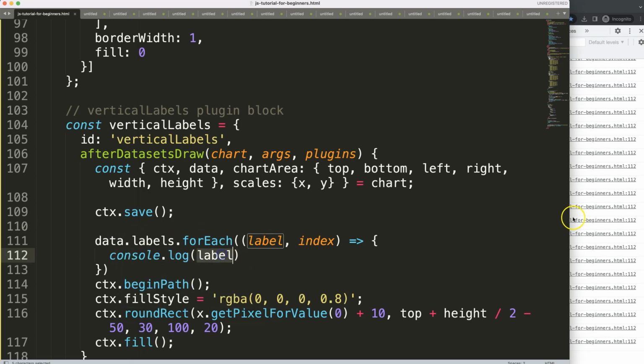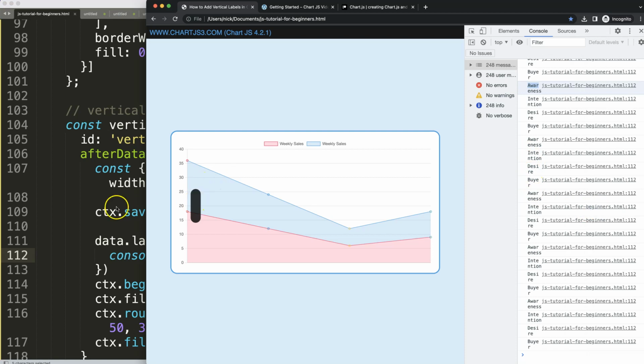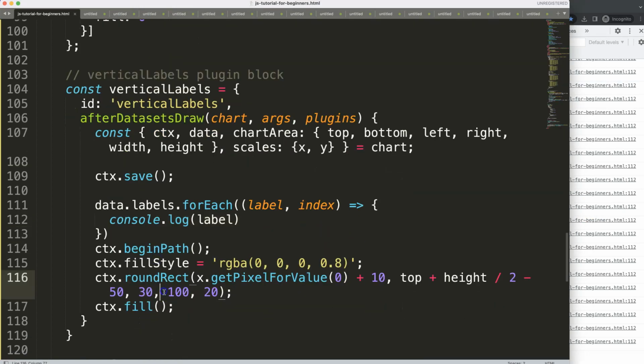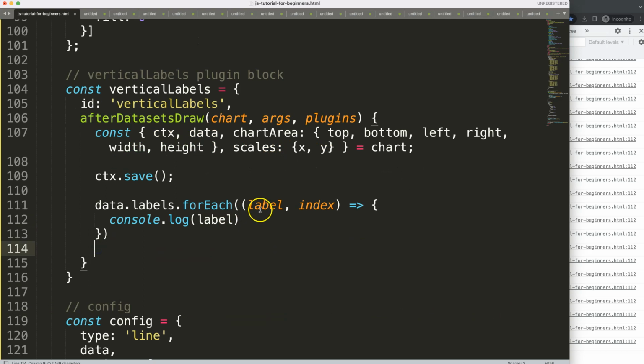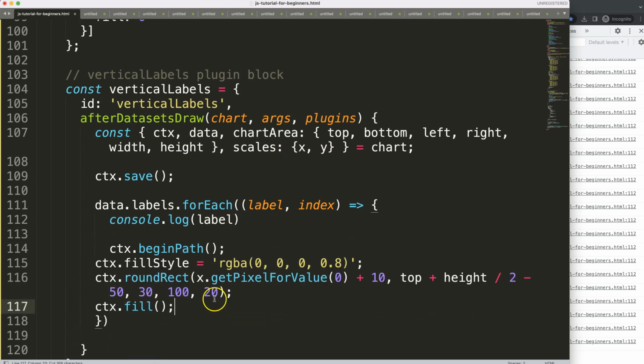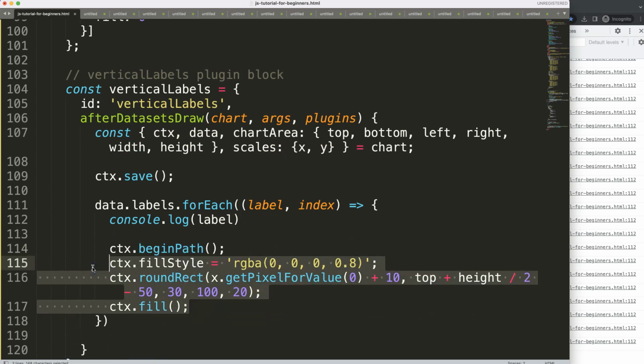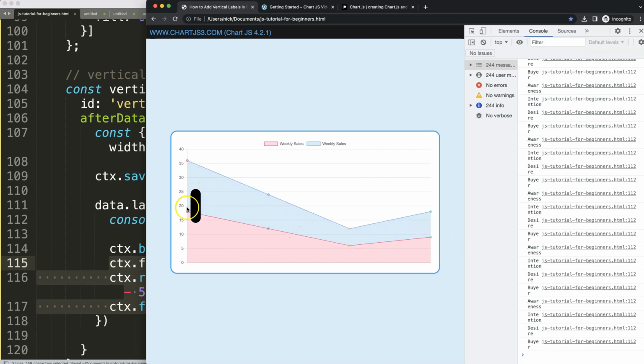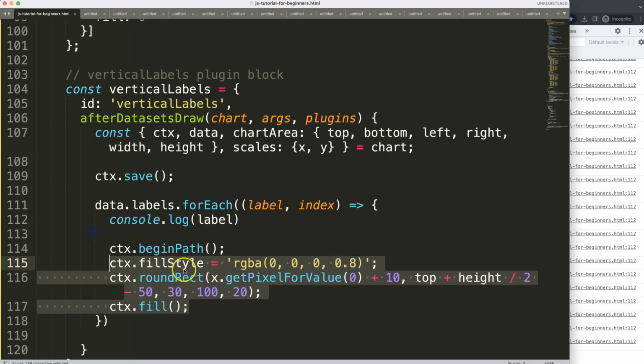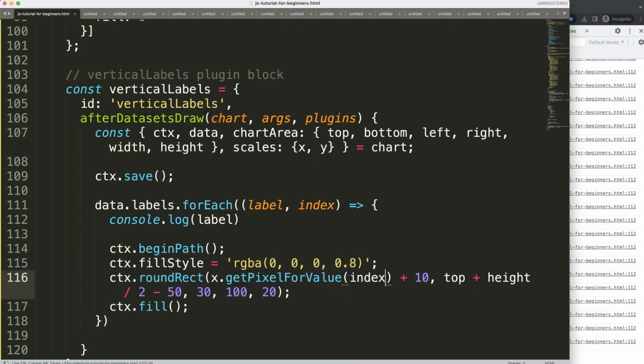So this is the text that we want in here. So what I can do now is I can just cut this out and put it up here, so we don't have to retype this all the time. If I save this, refresh, right now you can see it's being drawn multiple times on the same location. I don't want that. I want to say this here will be based on the index.